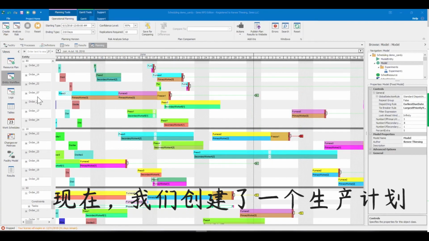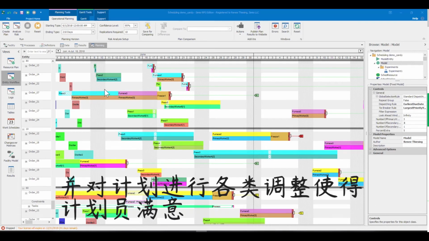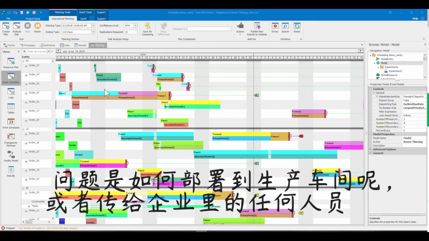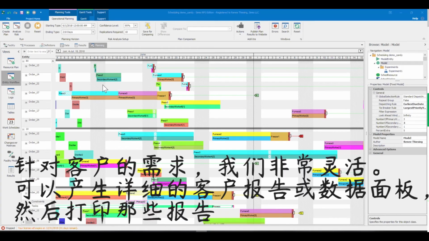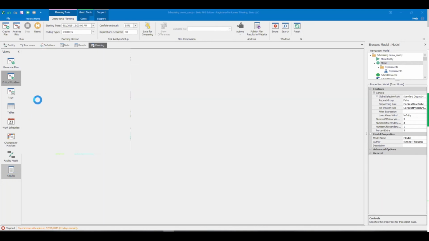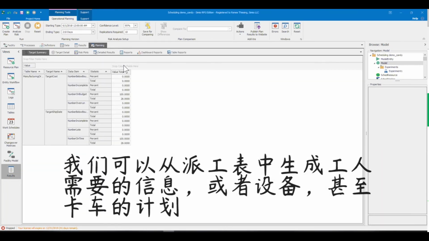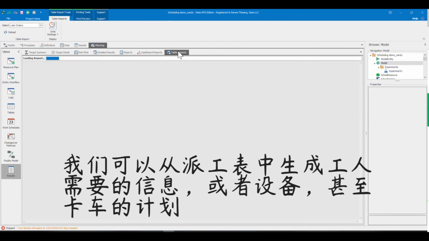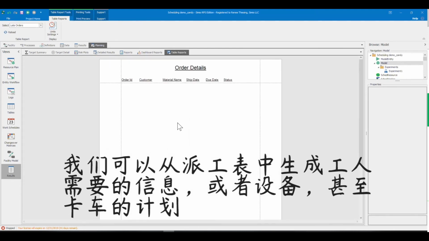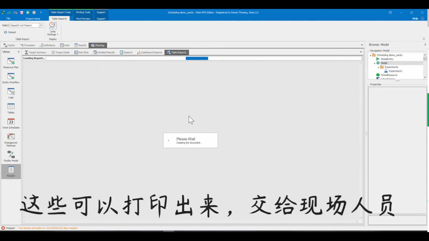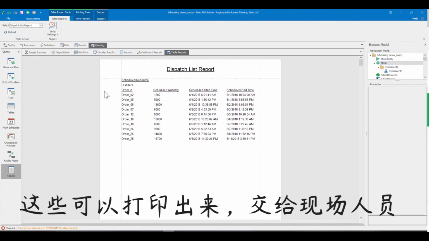Now that the production plan is created and it's manipulated so that the planner is happy with it, the question becomes, how is it deployed down to the shop floor and out to anyone else in the enterprise? We're very flexible and do what our customers want, and it can be anything from the extreme of producing detailed custom reports or dashboards and then printing those. So we can create anything from a dispatch list for a worker, for a machine, all the way down to a truck. And these can be printed and handed down to the floor.